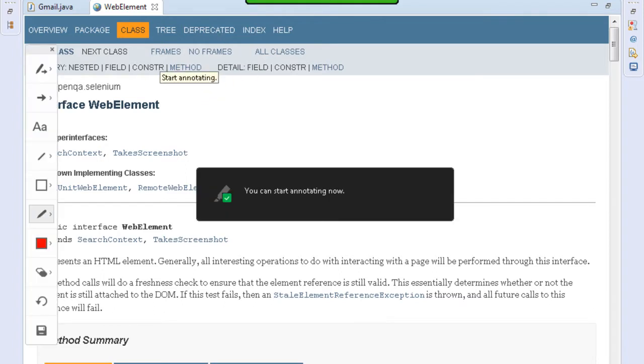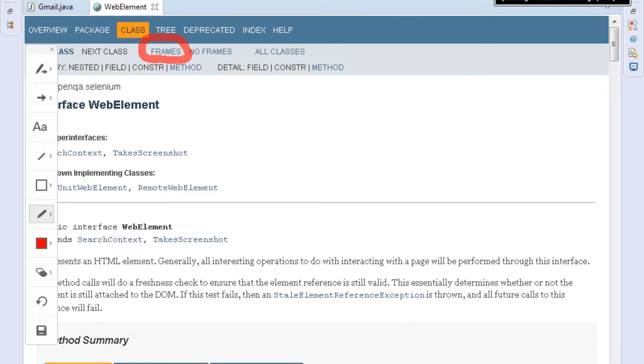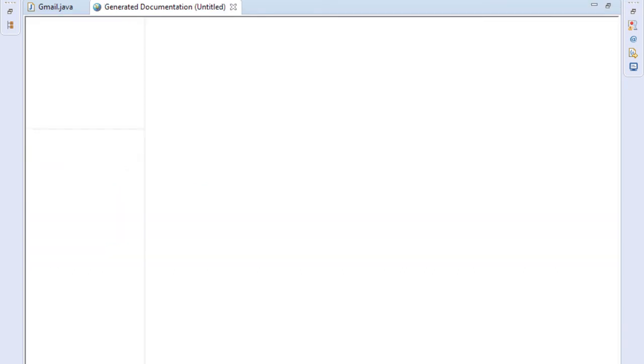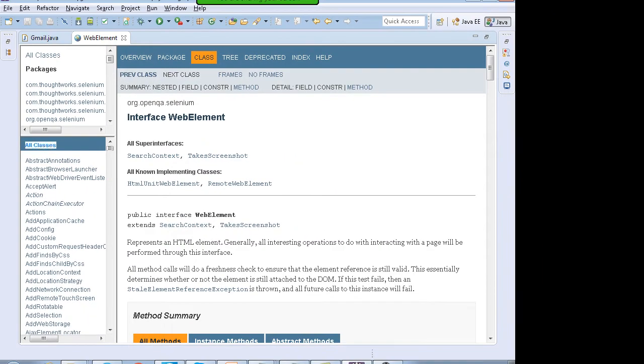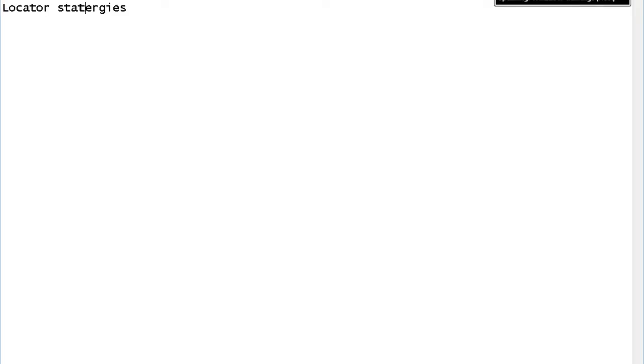And you can go to the frames view over here. When you go to the frames view, you get everything in frames. These are all the classes and everything. Now in Selenium, there are two things. As I told you, everything is an object or a web element on a web page, and there are various locator strategies to identify these objects. Basically, for locator strategies, you have to go to the page source to identify objects.